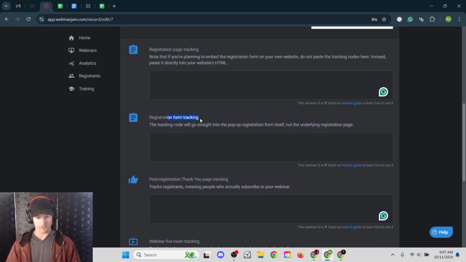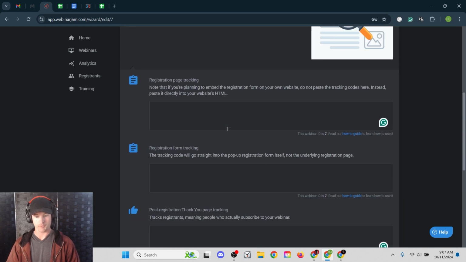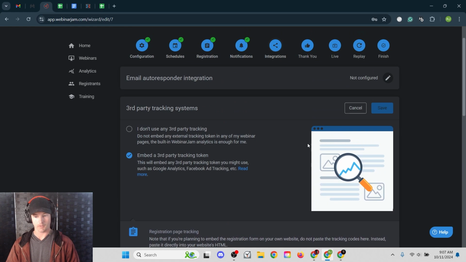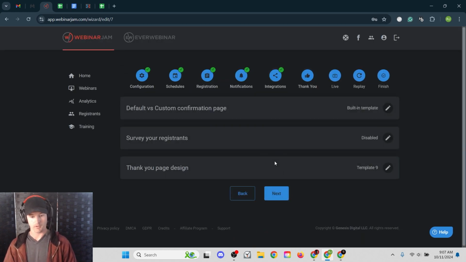You also have the option to do it in the tracking form itself. Some people might find that useful, but for most people, you're going to put your pixel here in the page and the thank you page. And you can also do it in your live room and your replay tracking page. That's probably not going to be relevant to most people watching this. But go ahead and paste your pixel in there and then go to the next page, next settings.